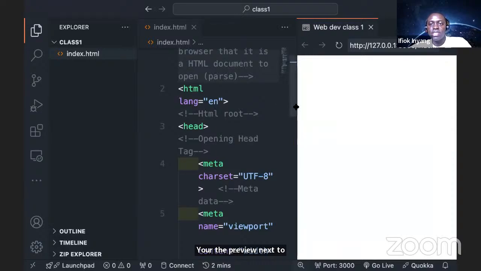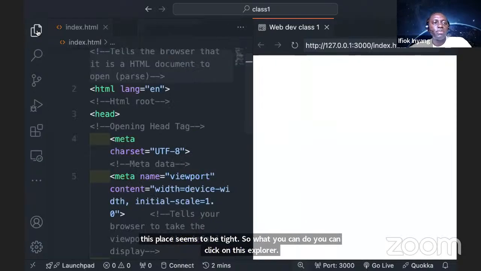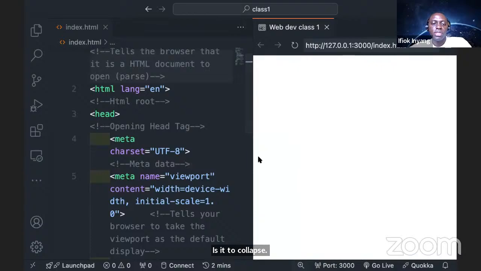So this place seems to be tight. So what you can do, you can click on this Explorer. It will collapse the Explorer and give you a little bit more space, right?